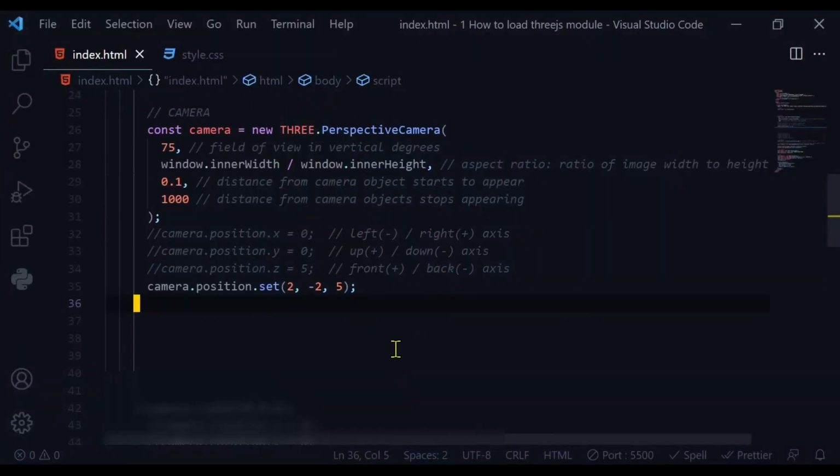And that's how we can change the position of the camera using the position.x, .y, .z property values or the position.set method.